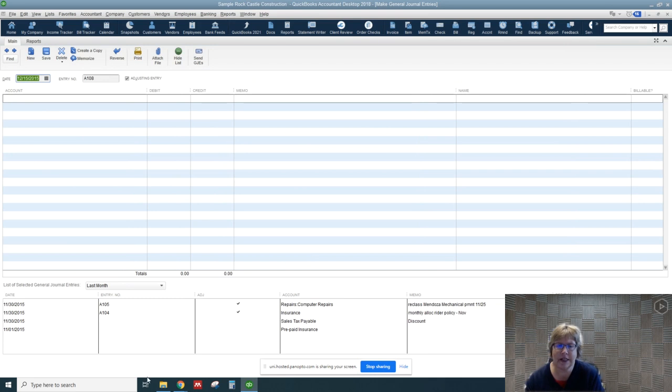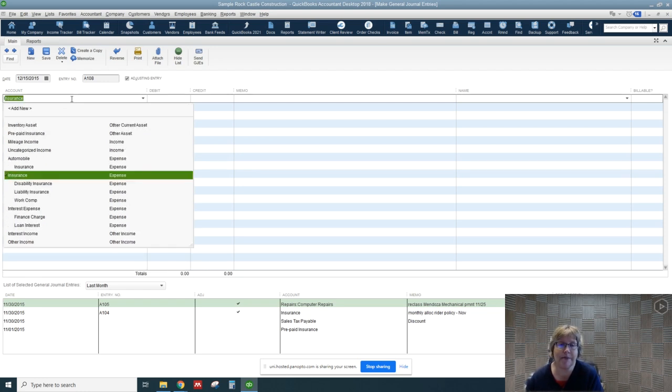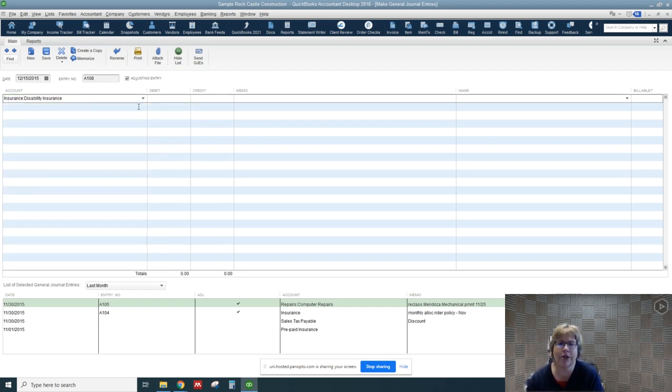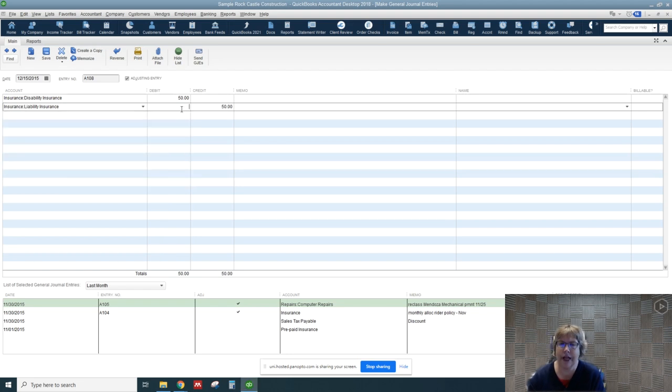On the bottom is last month's entries. So if there's an entry that you do frequently, you can go ahead and click on that. It'll bring up the information. We're going to start with a new entry. So I'm going to start with insurance. So it's an insurance type. I'm going to start typing insurance. And we're going to start with disability. And that accrual amount is 50. And then we'll also add one for liability, and that's going to be 350.